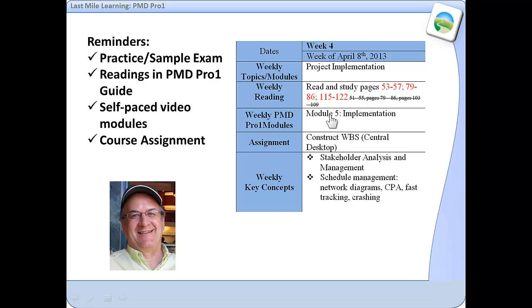And the self-paced videos, you should be through module 5 on implementation by this week, and then of course the course assignment. This week the assignment will be to construct a work breakdown structure on Central Desktop, or at least to get started. Last week your assignment was to do one manually. And then in the second part of this video, I'll be going over some of the topics that you see on the screen here that we usually teach during the implementation module.